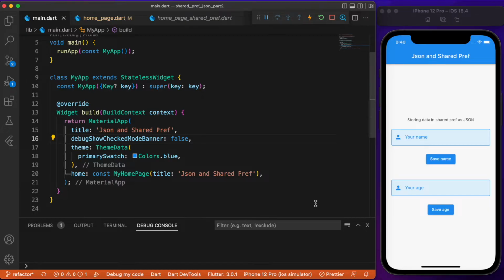In this session, we will discuss storing JSON data and shared preferences. And this is the part 2 video. In the previous video, the part 1 video which we posted a week before, we were discussing storing data inside JSON and getting them back from the local storage.